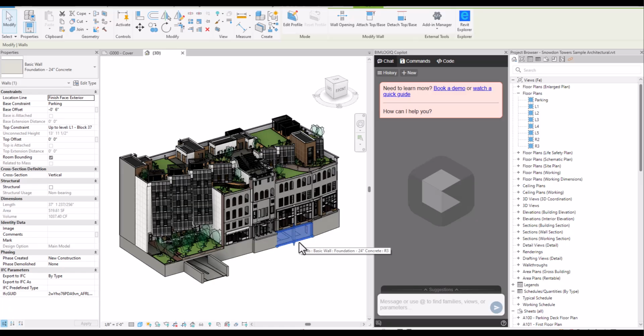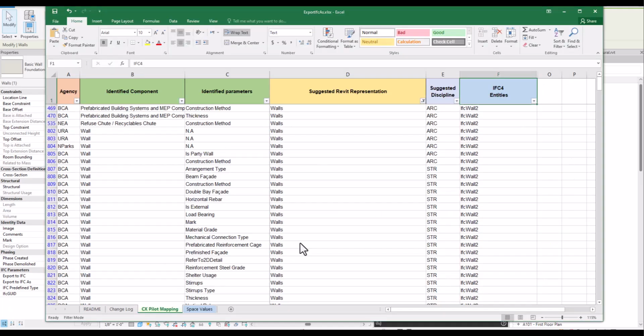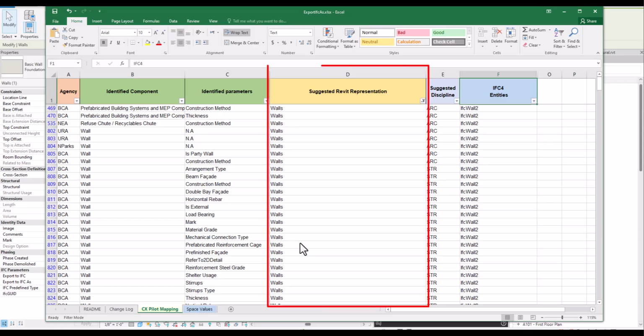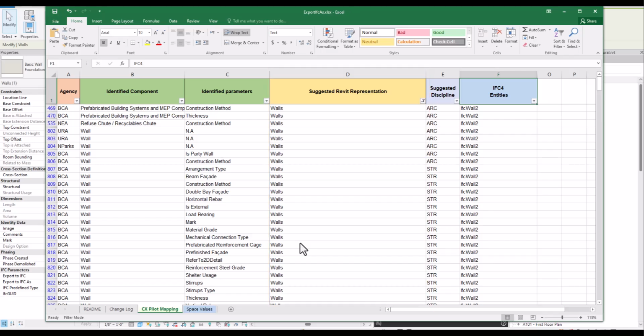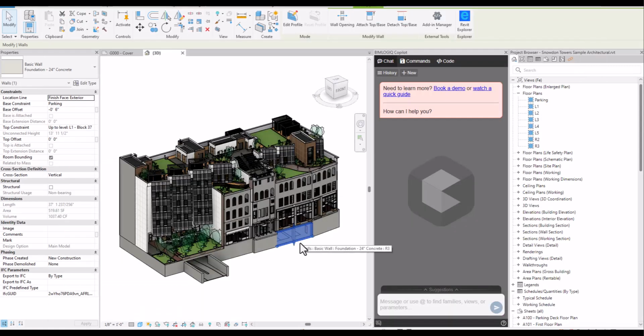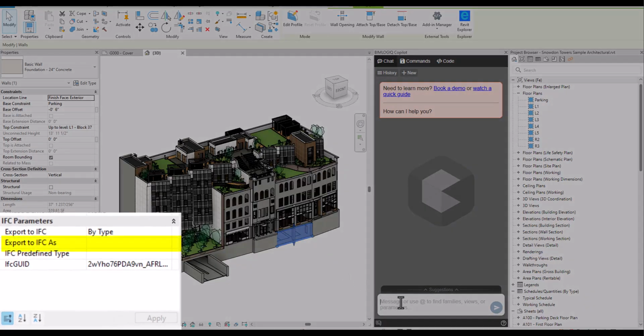In this tutorial, we'll see how to read parameter values from an Excel file and apply them to elements in Revit. In this example, we'll read data from the worksheet CX Pilot Mapping. First, we'll identify the column's suggested Revit representation to extract the category values. Then we'll locate the IFC4 entities column to get the corresponding parameter values and write them into a parameter in Revit. Let's get started. We'll be writing these values into the Export to IFC as parameter.